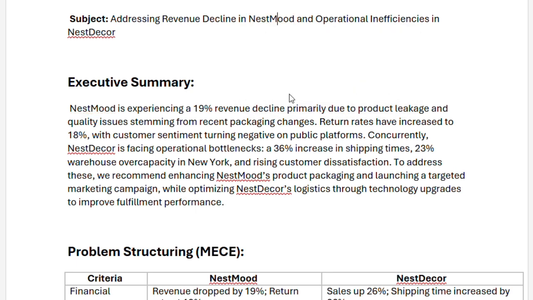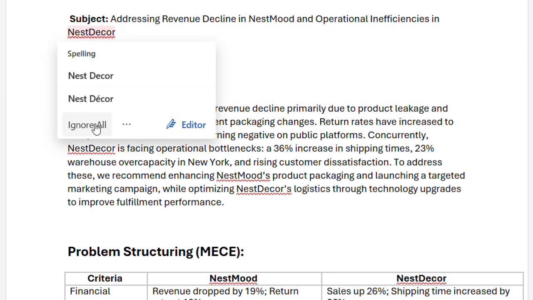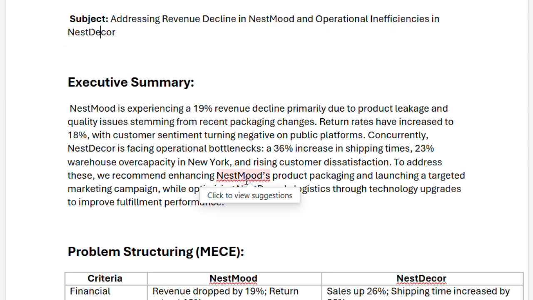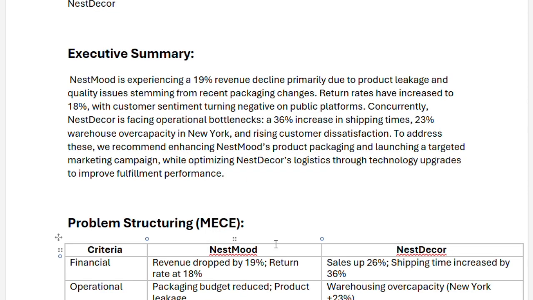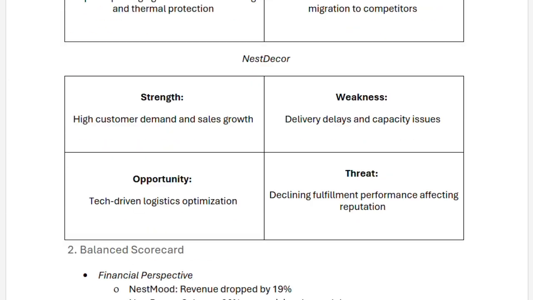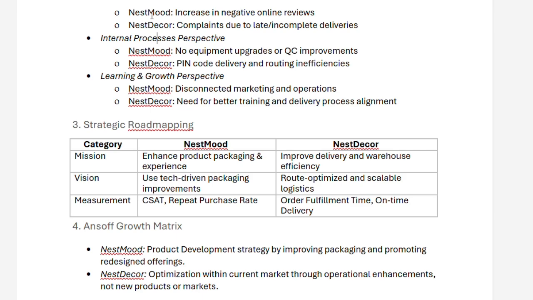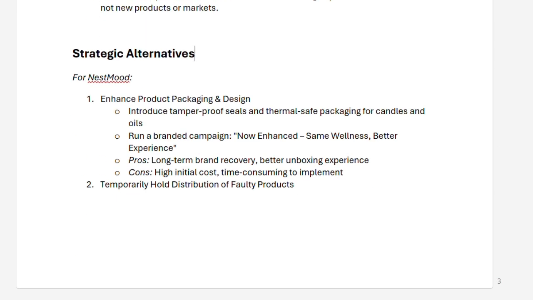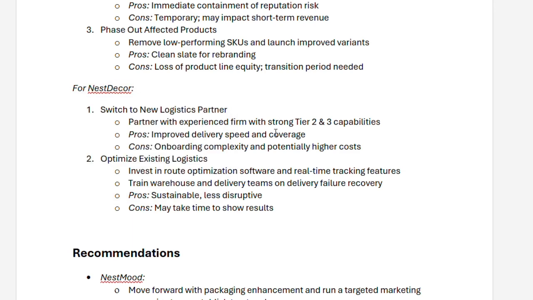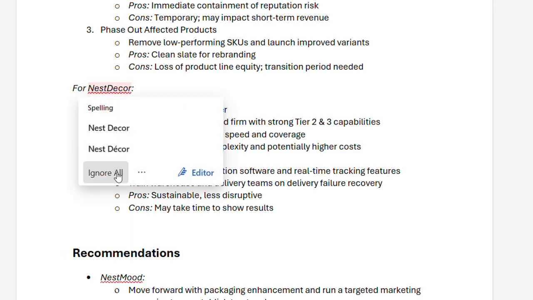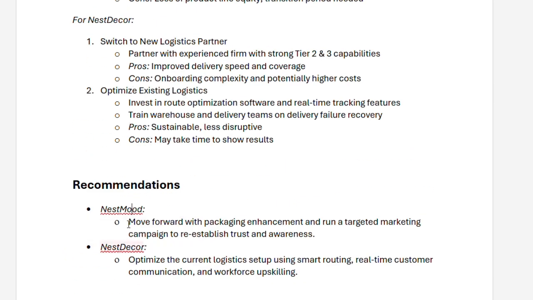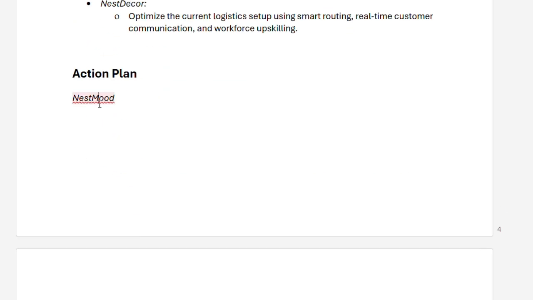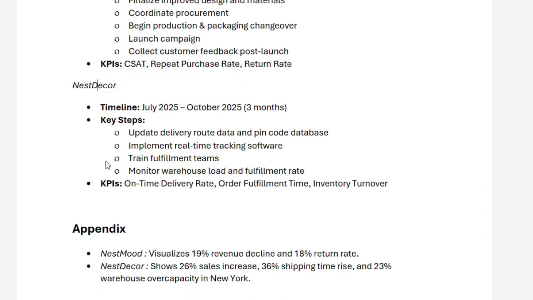Now let's fix some text errors. Every time the names Nestmood and Nestecor appear, there's a red underline indicating a spelling error. To remove this, we'll right-click the word and select Ignore All. If the underline persists in other parts of the document, we'll repeat this process. We'll also correct small spelling issues such as adding a missing space between road and mapping and capitalizing M.